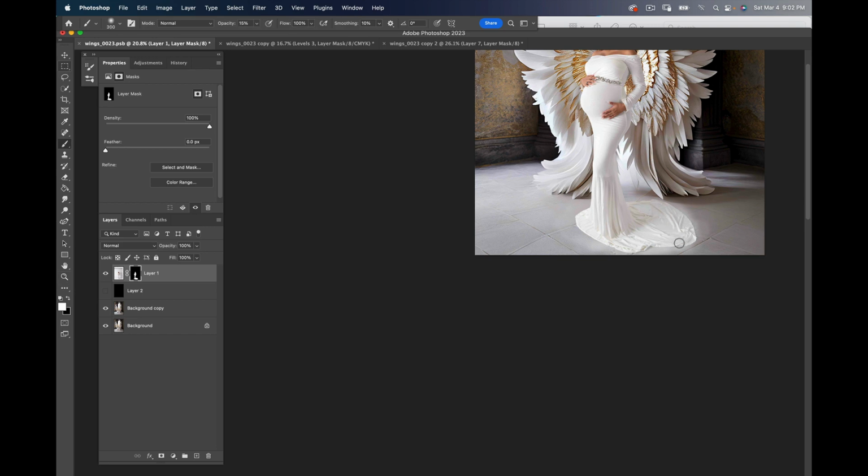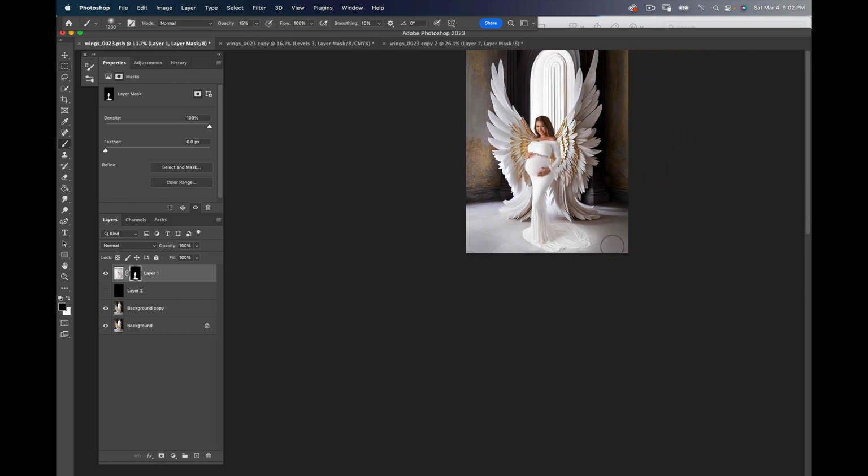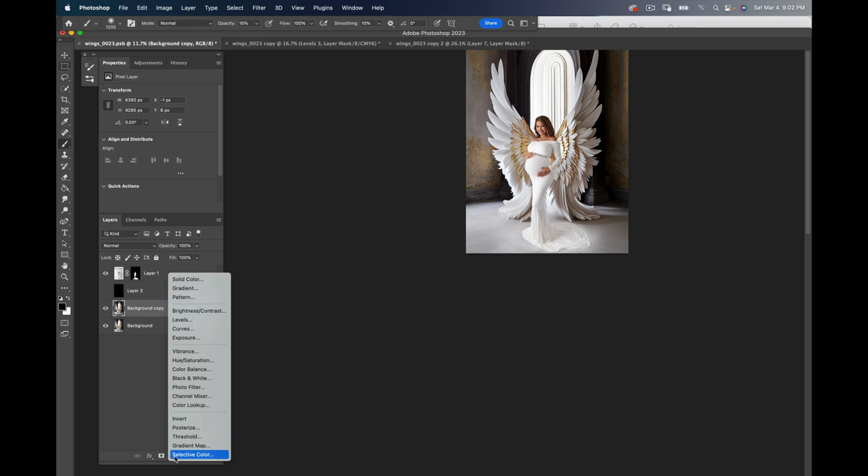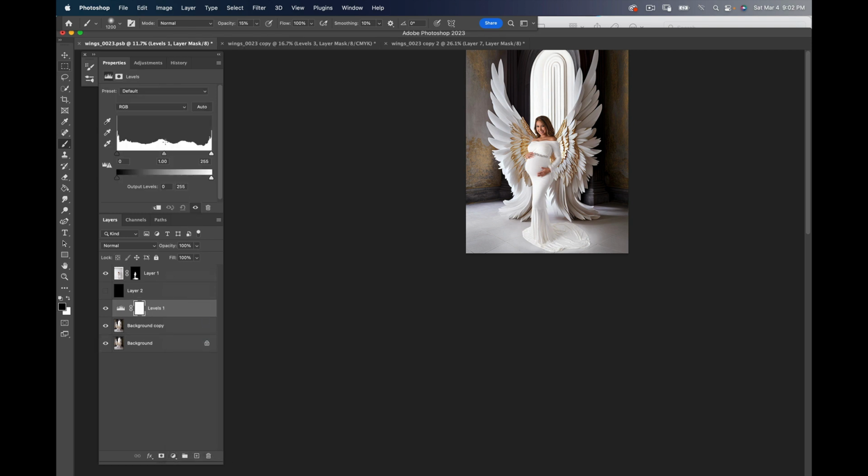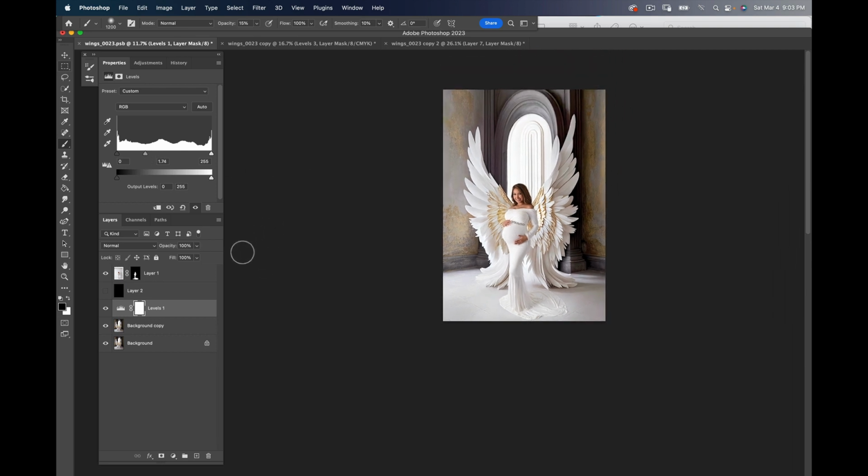And B for my brush again, making it bigger, and X to switch the colors. I overdid it here. Then this floor is kind of dark, so I'm going to make it brighter to look better with the dress, or I will darken the dress a little bit. But let me go to adjustment and levels, and I'm going to brighten up the floor a little bit.